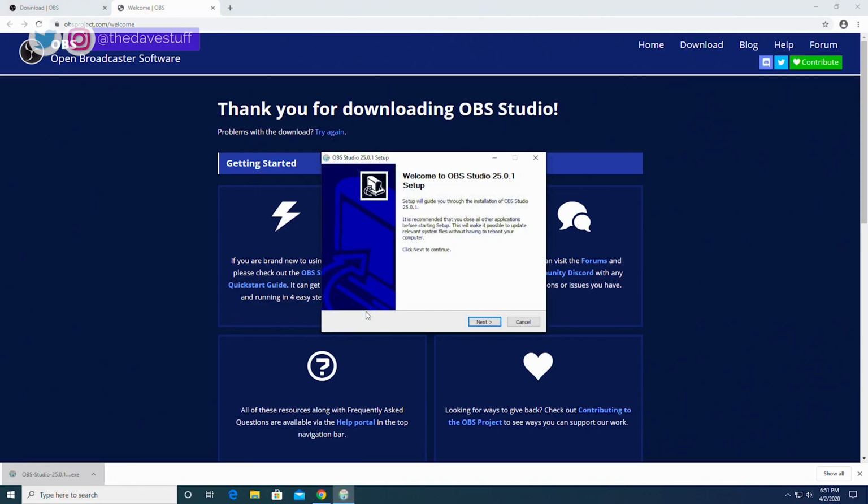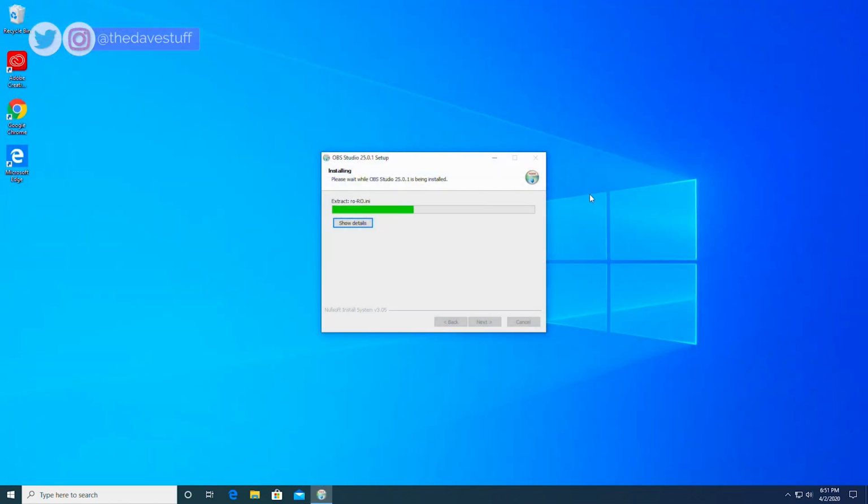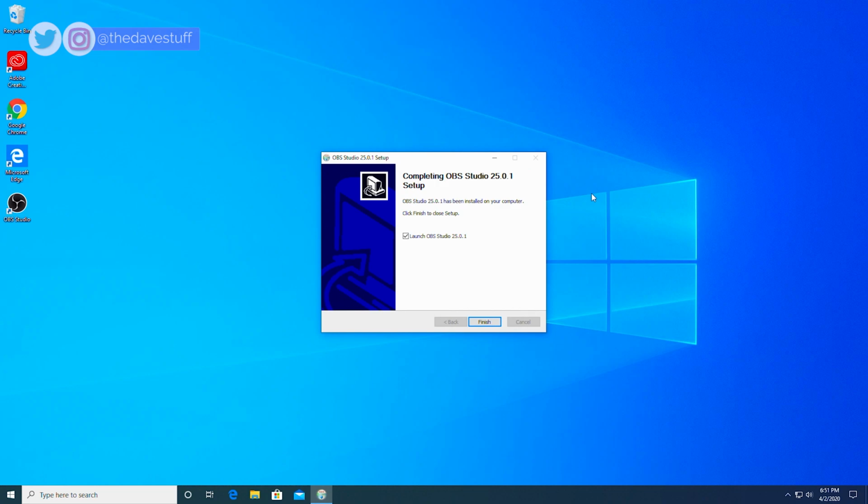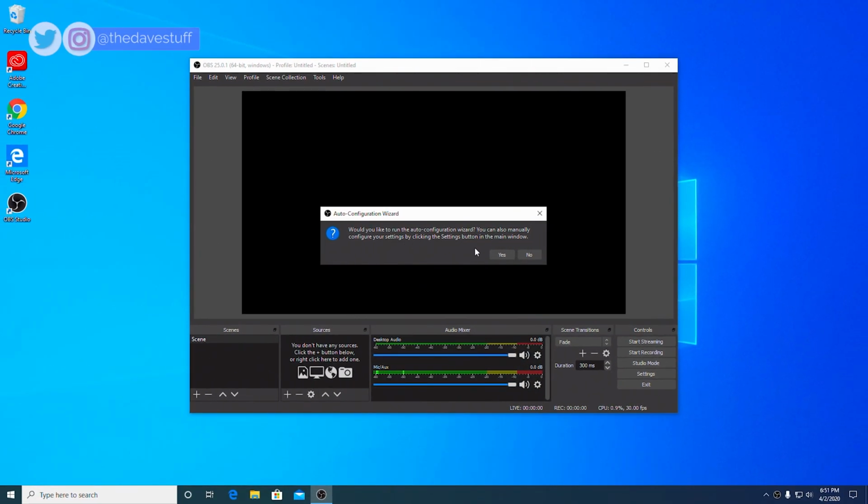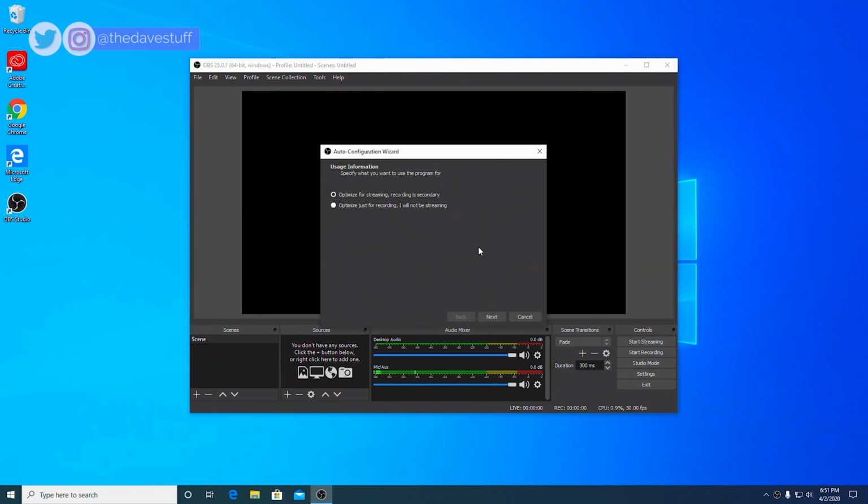Once you've opened it, you can click on next and go through the installer, and after a couple moments, it'll complete. Now you can launch OBS Studio, and as soon as you open OBS Studio, it's going to pop up with a wizard, and you can click on yes to begin the wizard. When the wizard opens, if you're going to just record and not stream, select the second option. We'll go through the first option in a moment.